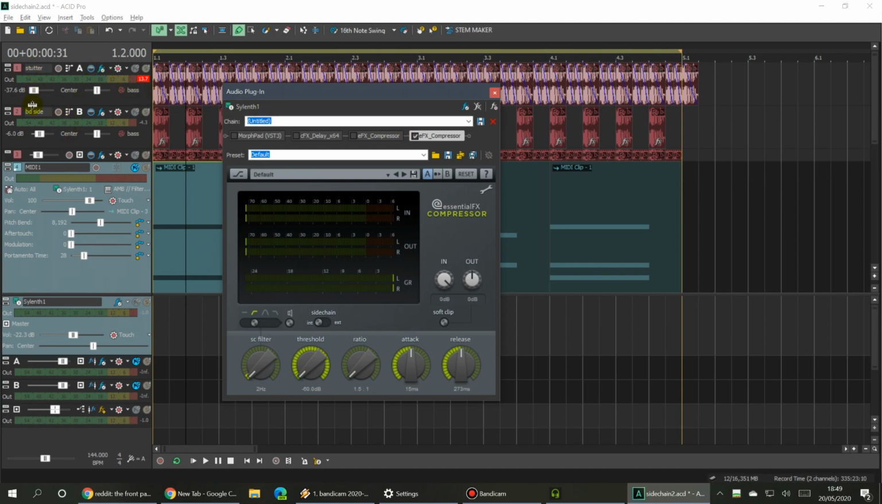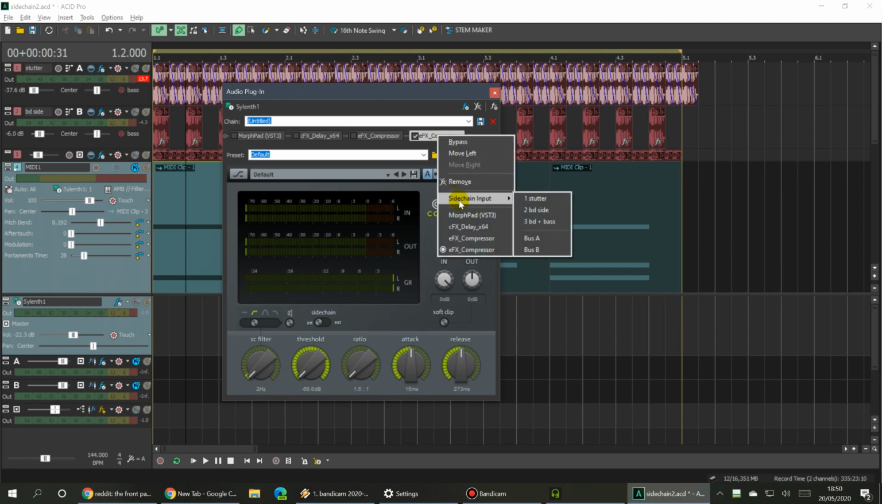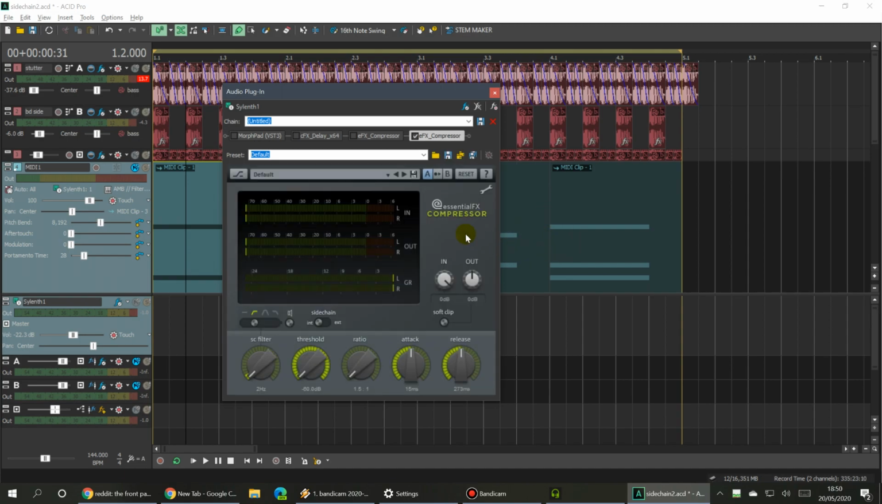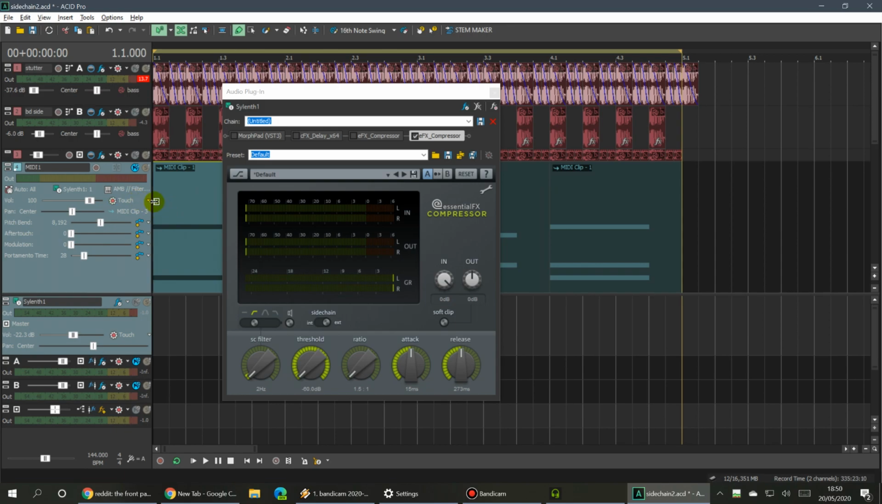which we have, and I've labeled these bass drum side, and I've got a stutter one as well as an example. So in the audio plugin window, we've got the chain at the top, and if we right click on a plugin in that chain, we now get another option here for sidechain input. So we'll pick the bass drum side, and the only other thing you need to do is to have sidechain selected to external.